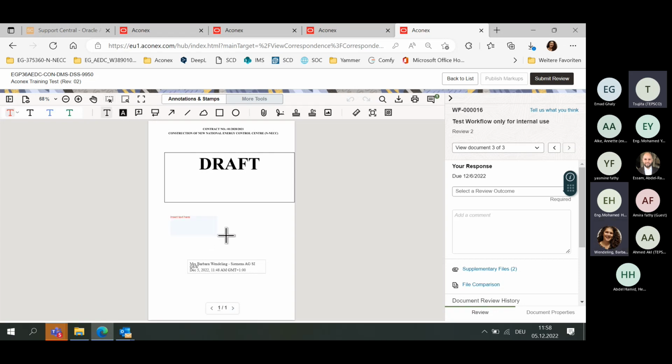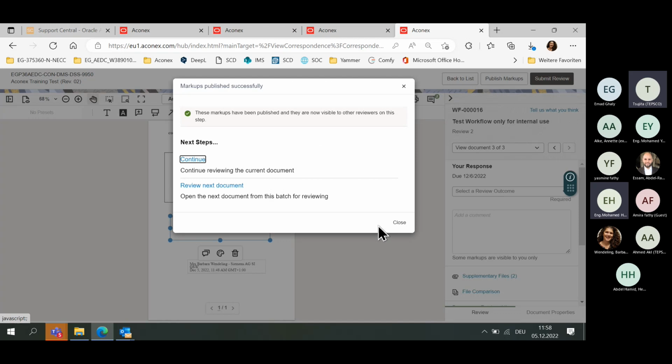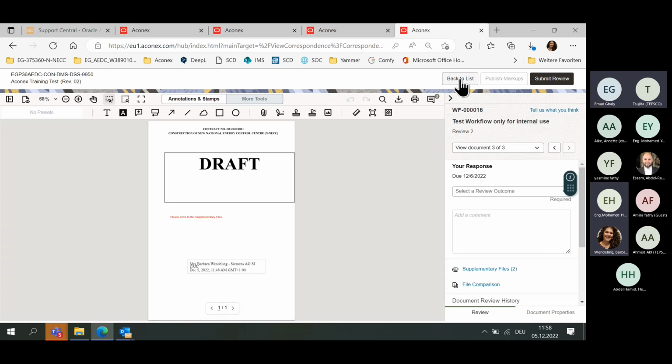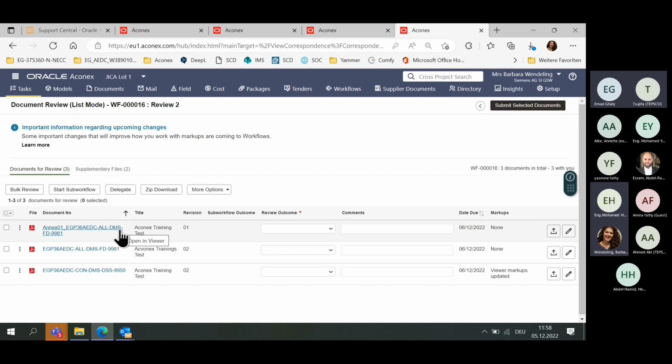Then I can add some comments. For example, here I say, please refer to the supplementary files. So normally I will place my signature. In this case, we have it already, so it will not work a second time. Then I say publish markups. Close. I will not submit because otherwise I will submit every single document. I will go back to the.